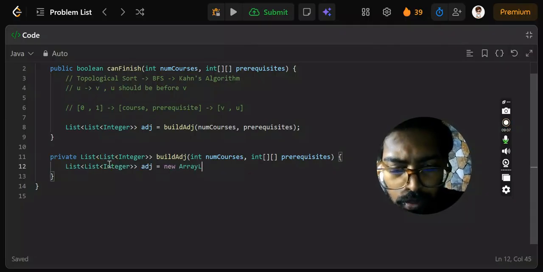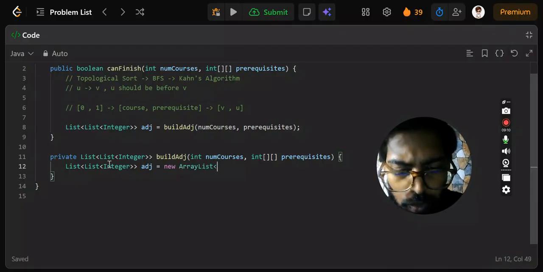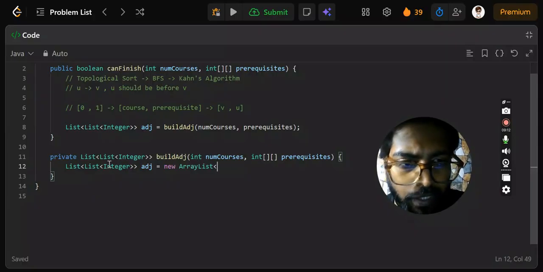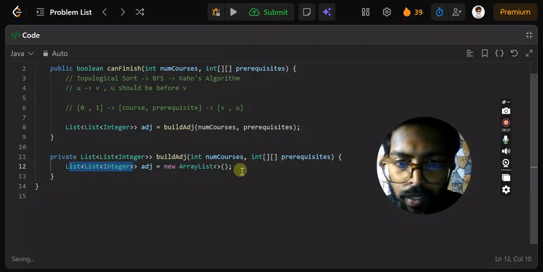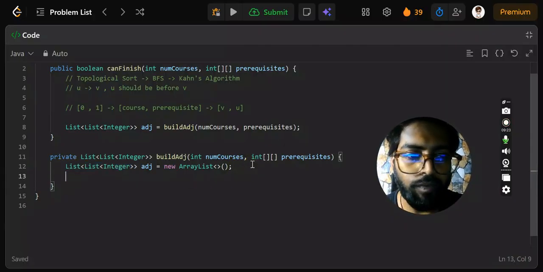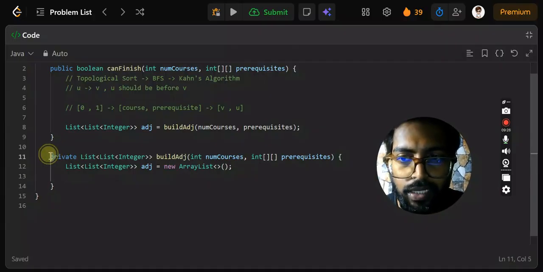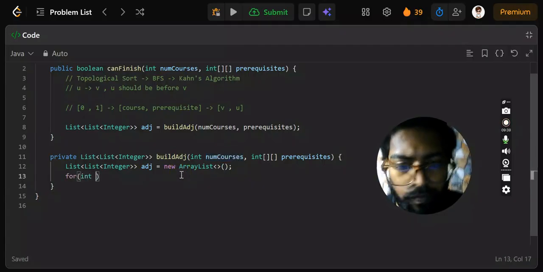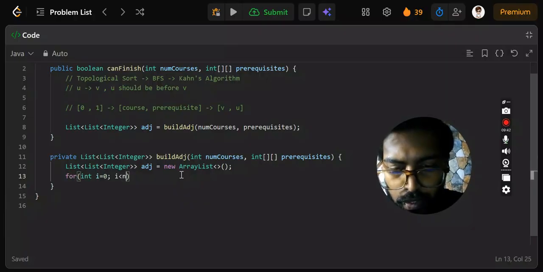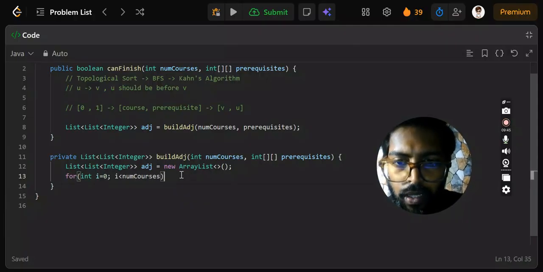I'm using the ArrayList implementation here. I don't need to specify the data type because from Java 1.7 type inference, I can simply take whatever is on the left side. Firstly, I should have that number of lists. It's just a basic graph; I'm just creating an adjacency list. So what number of lists should I have? A list of lists, and this has to be equal to the number of courses. So let's create that quickly. Just iterate from the number of courses, and I need to do what?